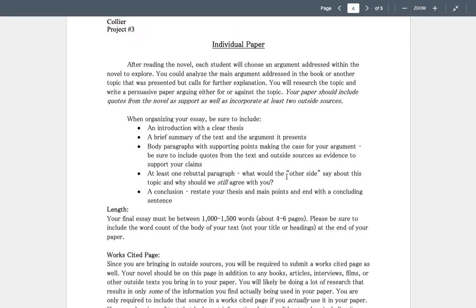So for example, if I wanted to write an essay arguing that I'm pro-welfare and wanted to expand the people that could access welfare in our society, the other side, the rebuttal paragraph, is what I would consider somebody saying against that. I will have another lecture in the next few weeks about that. But what would the other side say? So if somebody was arguing against the use of welfare, what might they say?